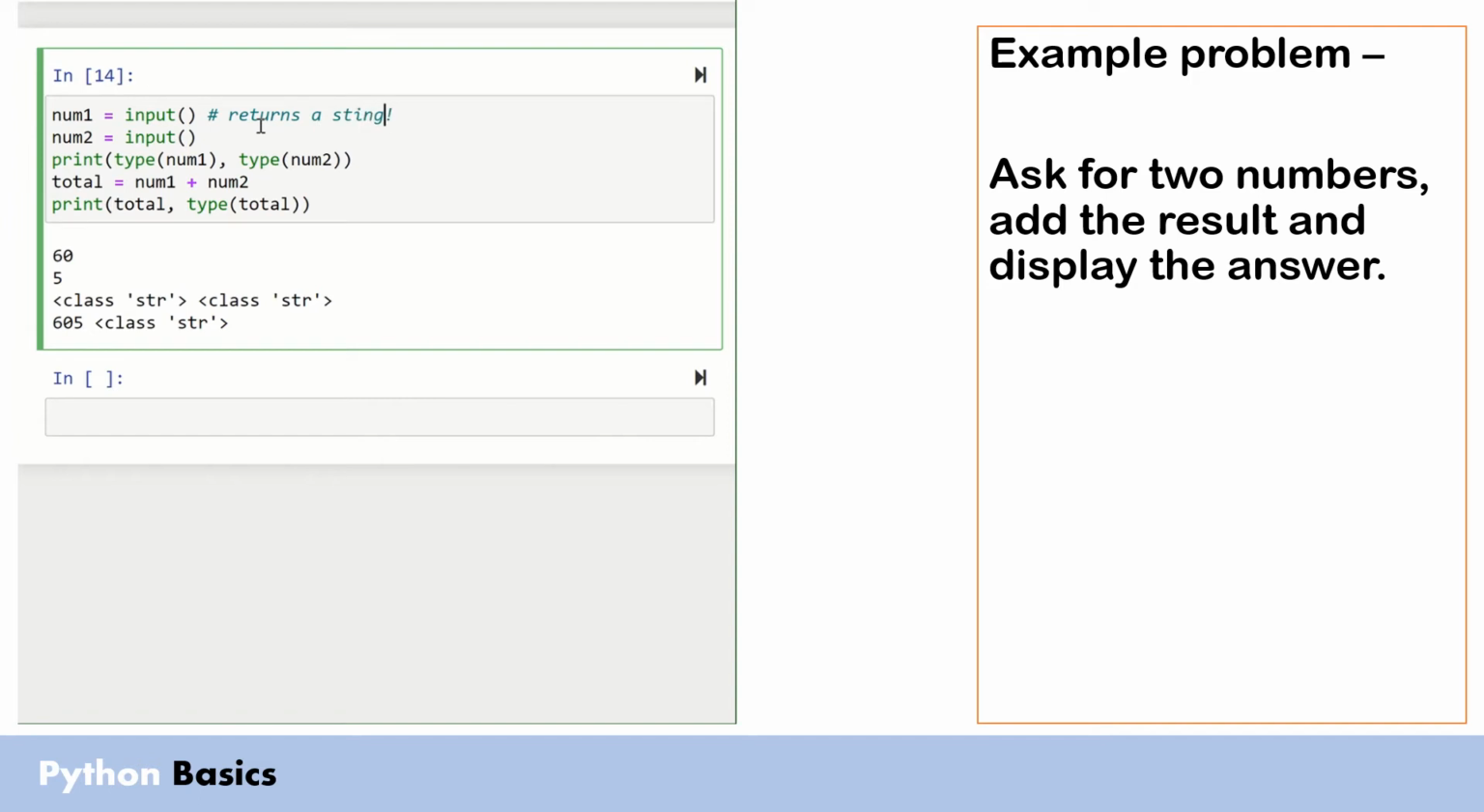Always. String, string, string. There we go. Input always returns a string, no matter what you do. So we got a problem. We actually want to add two numbers together, but we have two strings, even though the strings contain numbers. 60 is obviously a number, but Python doesn't know that yet. So we have to use our cast to actually turn it into an integer. So how do we do that?